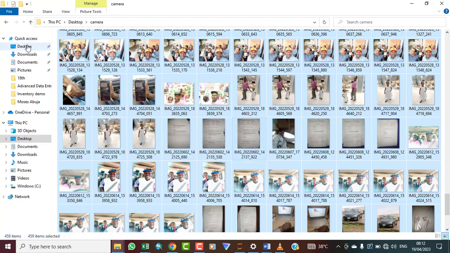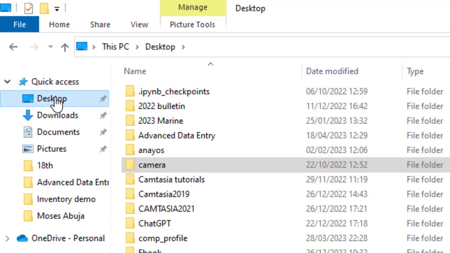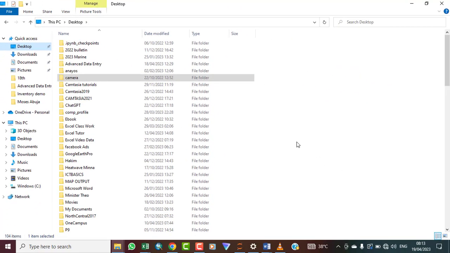You can see this is my desktop. This is my download. This is my document. I want to go to my desktop and create a folder and paste all the pictures that I have copied from this place. And double click on desktop. Okay. This is my desktop and these are folders on my desktop.